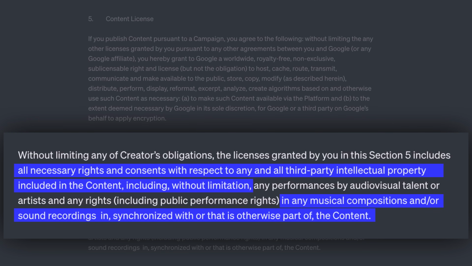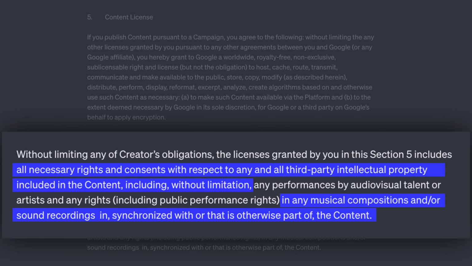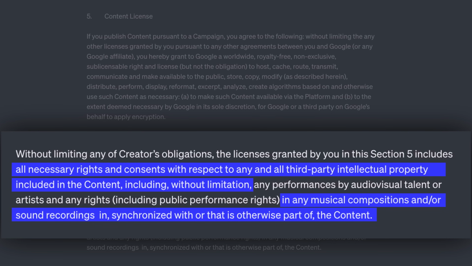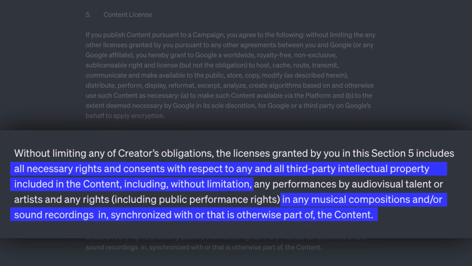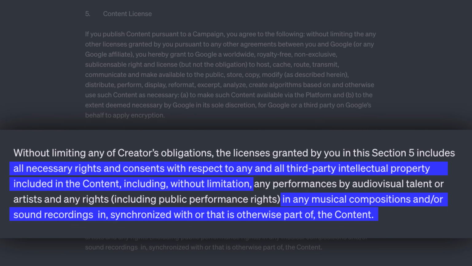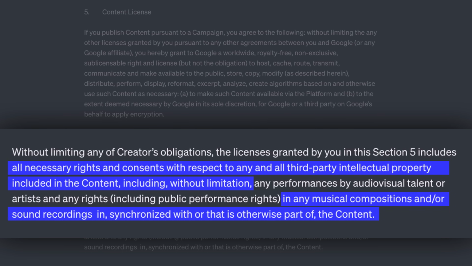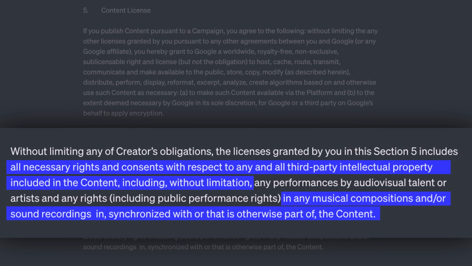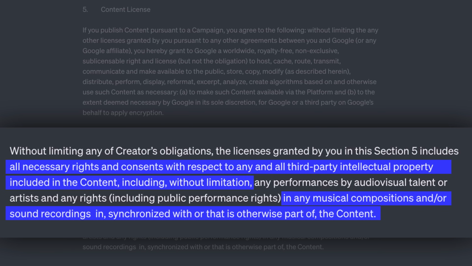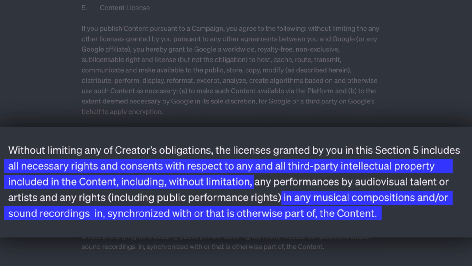From that same section, without limiting any of the creator's obligations, the licenses granted by you in this Section 5 includes all necessary rights and consents with respect to any and all third-party intellectual property included in the content, including, without limitation, any performances by audio-visual talent or artists and any rights, including public performance rights, in any musical compositions and or sound recordings in, synchronized with, or that is otherwise part of the content.